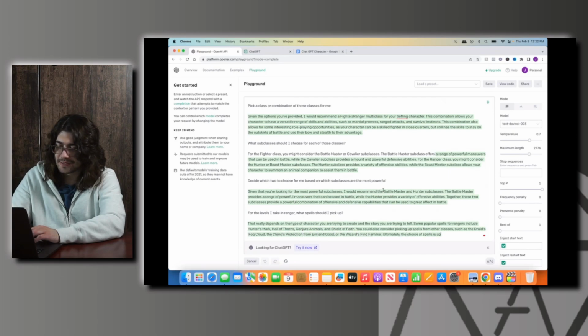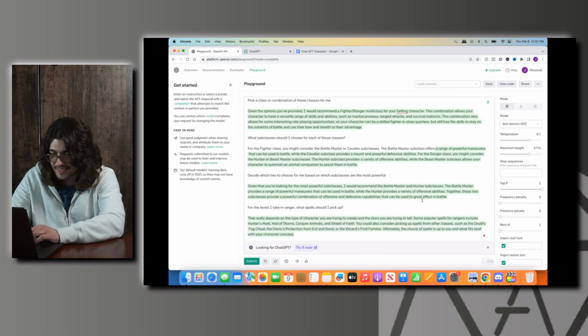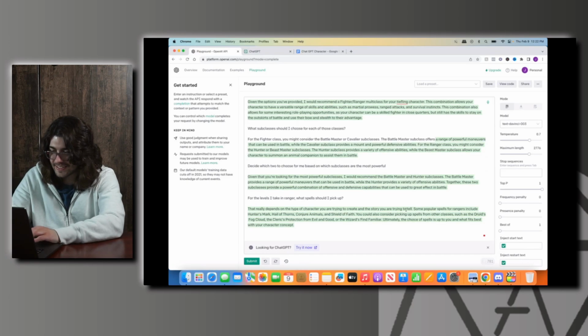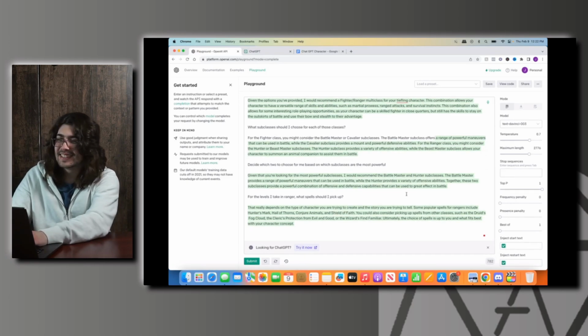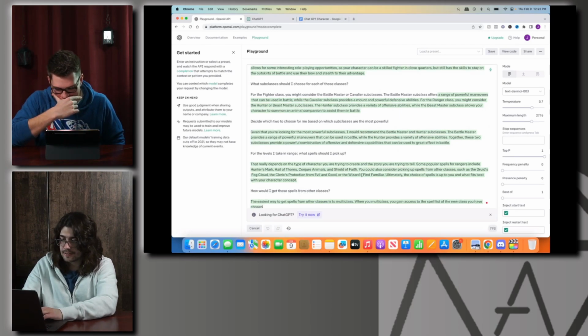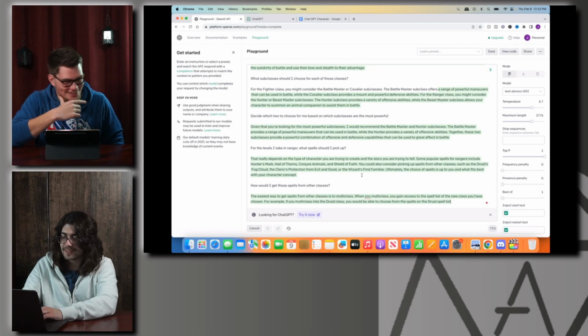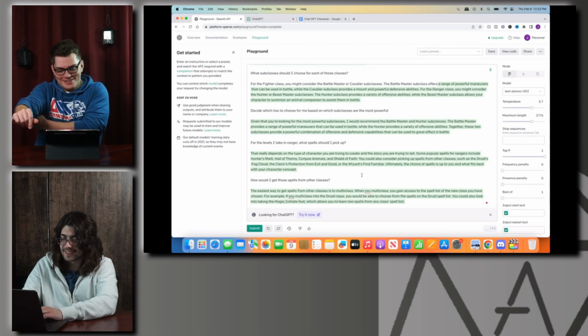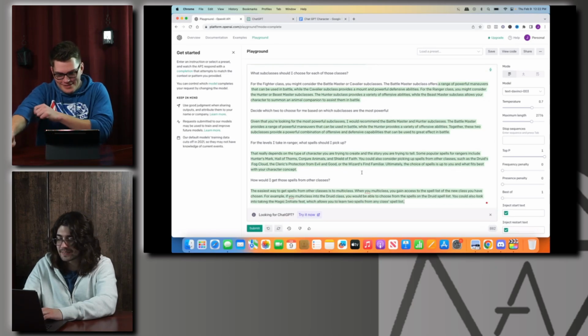Well, it gave us some spells. Oh, hang on. What other classes? Okay, we're off on a bit of a side tangent here. Yeah. How would I get those spells from other classes? Testing its knowledge of the system. Oh, okay. Saying to multi-class into additional classes, or you could look into taking magic. There we go. Okay.